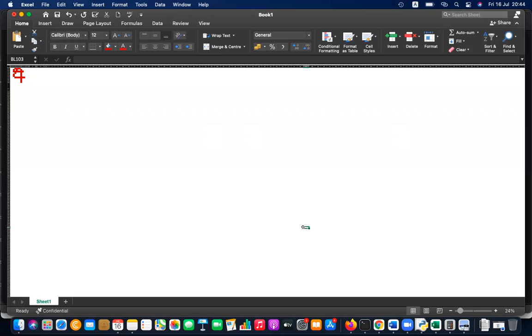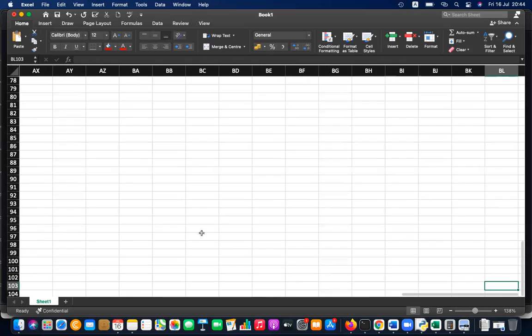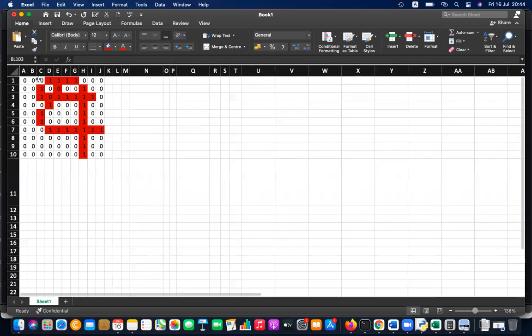Okay, so how many bits have I used to do this all together? How many bits? Here 1 2 3 4 5 6 7 8 9 10. Here 1 2 3 4 5 6 7 8 9 10. 10 into 10 means 100 bits.